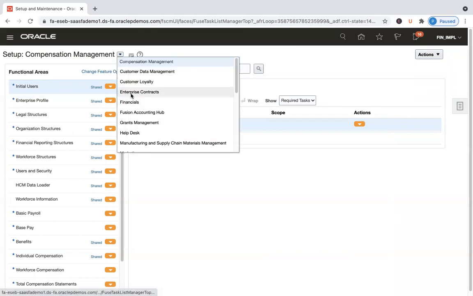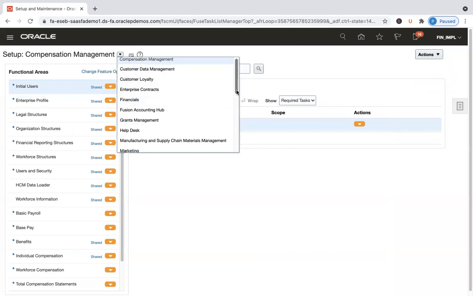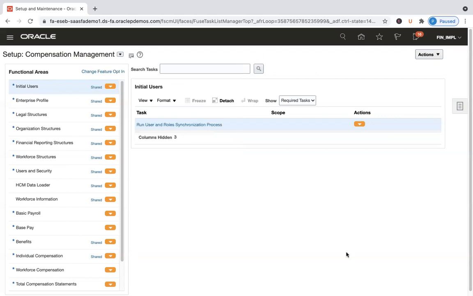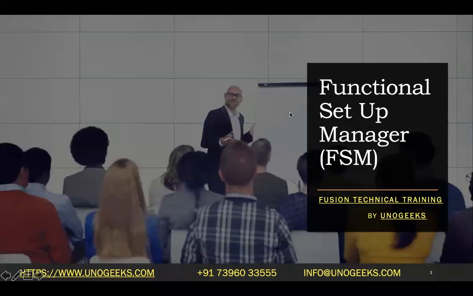He might be implementing financials, he might be implementing Fusion Accounting Hub, he might be implementing financials or SCM, or he might be implementing the core HR modules as well. So it doesn't matter what module is being implemented by the client. They would perform setups using a single screen, whether it is a core HR setup or a financial setup. They would have to do it from this particular screen.